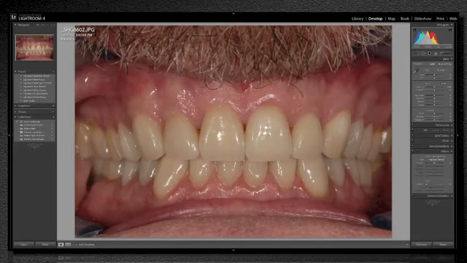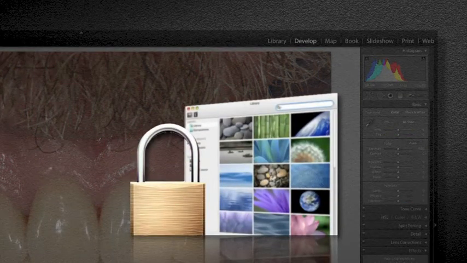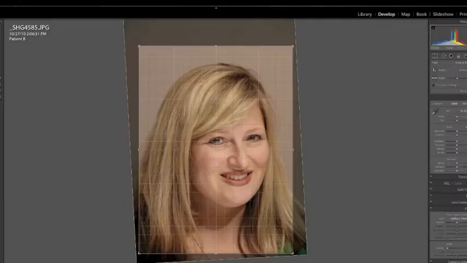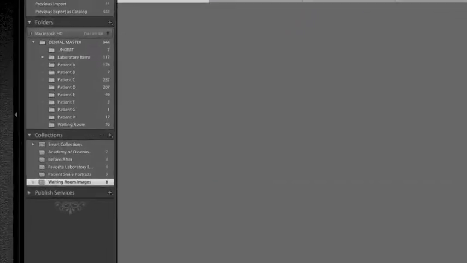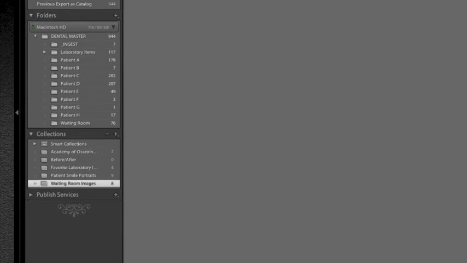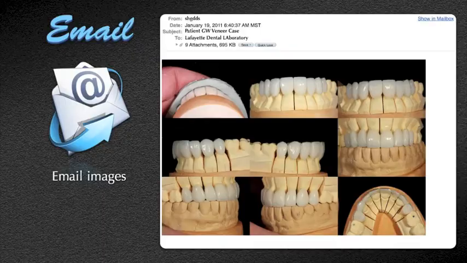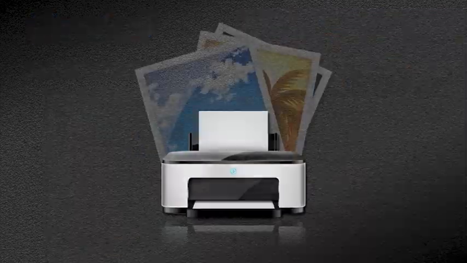The Develop module is where images can be edited. This is similar to Photoshop, however, it is 100% non-destructive editing. No matter what changes are made to an image, they are reversible. Here, global changes are made as well as cropping and straightening. From this point, you can decide how your images are to be shared. You can create collections, which are like digital scrapbooks for a particular topic. Here's a collection of images to be used for a waiting room presentation. You can email images, make books, slideshows, or web galleries. You can export your images directly into Facebook, and you can print your images as well.